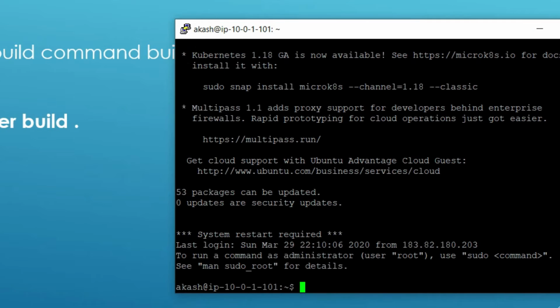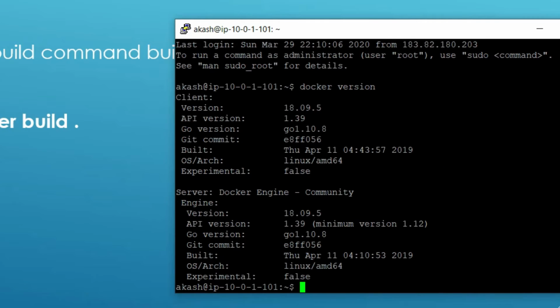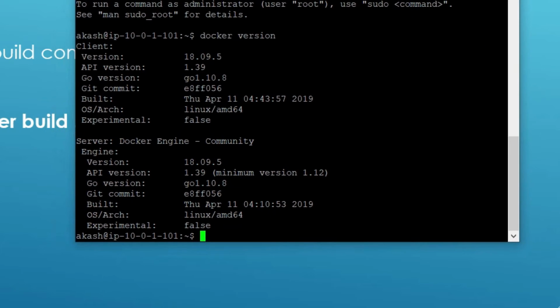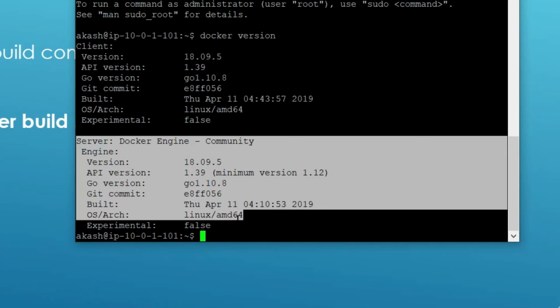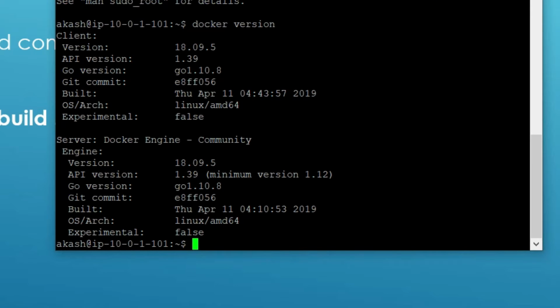Once you are inside, just run docker version to see whether Docker is installed or not. So Docker is installed here, both client as well as engine. If you don't know how to install Docker, please watch my previous video where I've explained how to install Docker from scratch.